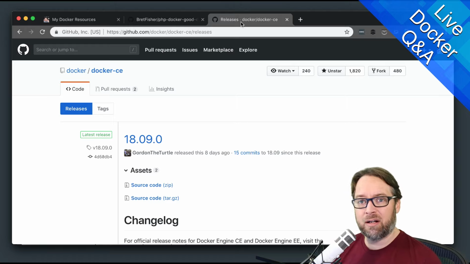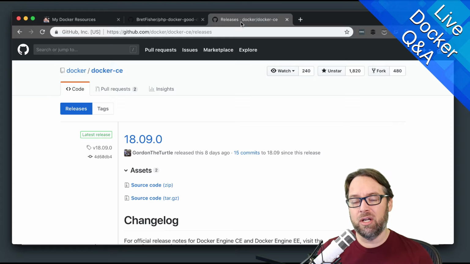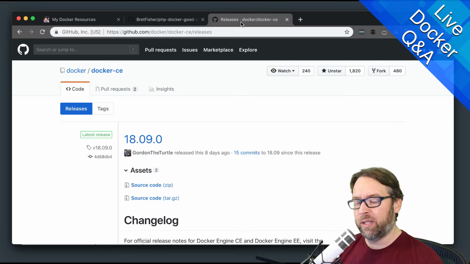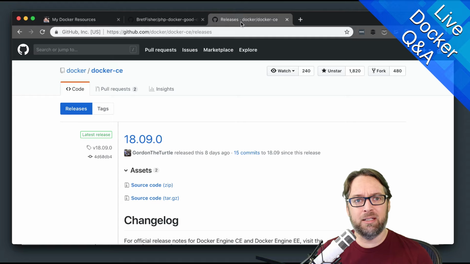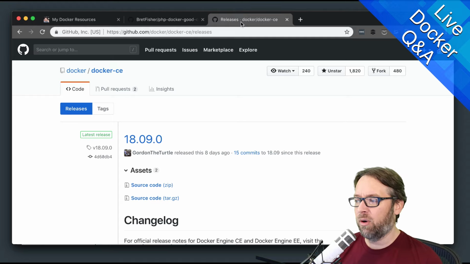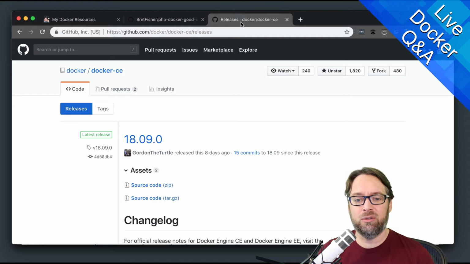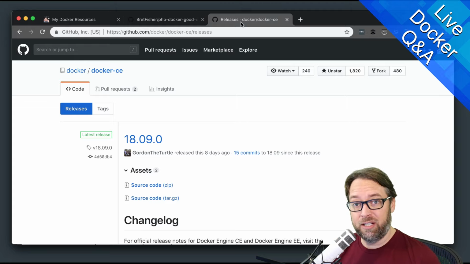And in fact, if you're on Docker for Mac or Docker for Windows, you should have seen an update this week. I think I got my Docker for Mac update yesterday or the day before. So hopefully if you're on Windows, you're getting that too. There's going to be lots of fixes in this release, several big new features that I'm excited about, and more.